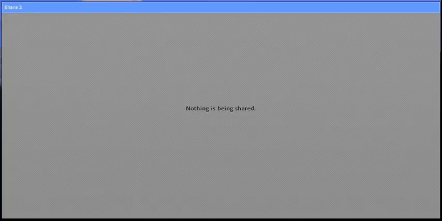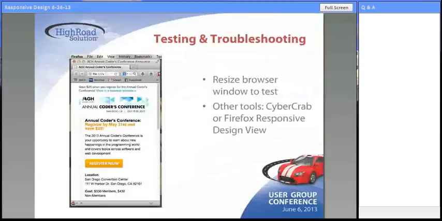All right, so go back to the slide. There's also another tool called CyberCrab. If you Google CyberCrab, they have a screen test tool that they provide, which will give you a bunch of those different sizes. Sorry, folks, just trying to get back to my slides here.